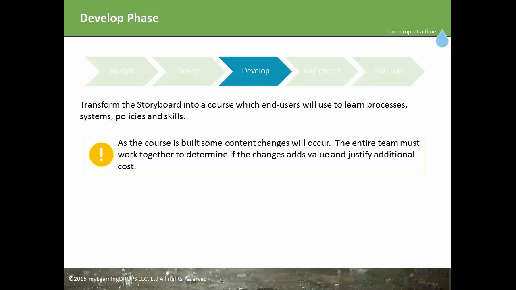As a course is built, some content changes will occur. However, the entire team must work together to determine if the changes add value and justify the additional cost. Some changes may seem insignificant, but all the changes add up in the end and can cause deadlines to be missed if not watched very carefully.